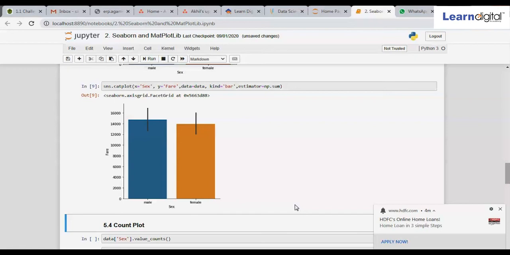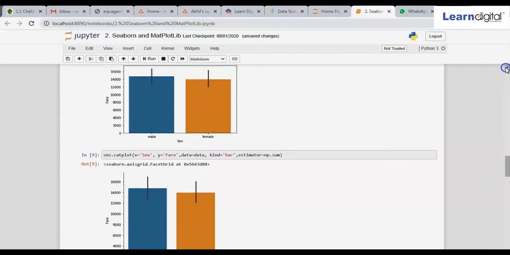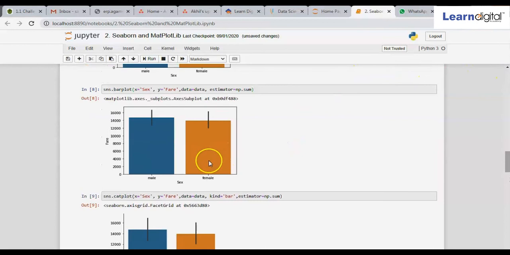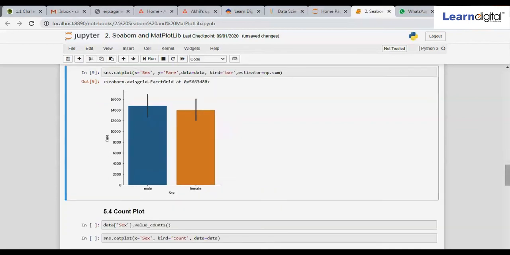In the previous one, I have directly used sns.barplot. That means even though you are changing the syntax, you have to mention kind is equal to bar. As you can see the difference, here it is sns.barplot and here we have mentioned kind is equal to bar. Though in syntax we have mentioned sns.catplot, since we have mentioned kind equal to bar, it will execute bar plot only. The next plot that comes here is count plot.